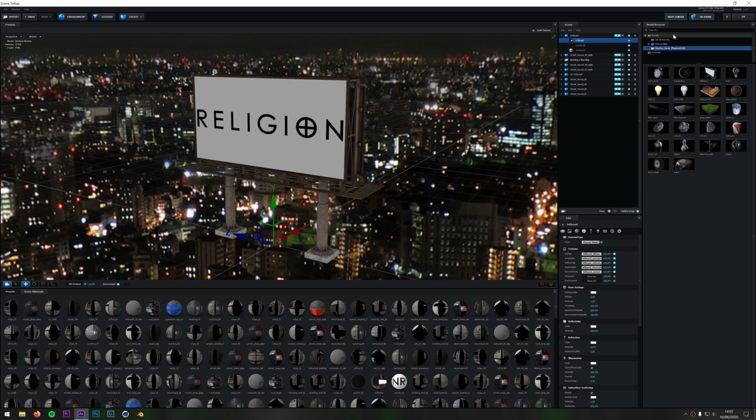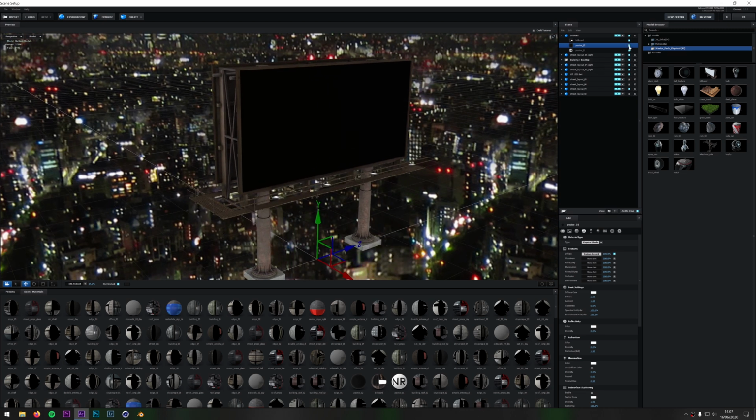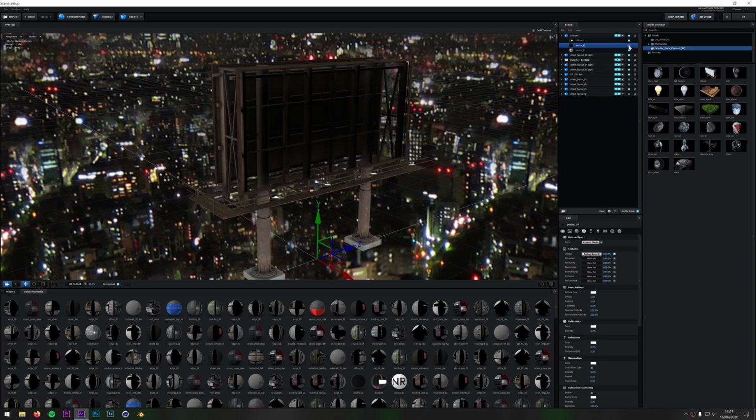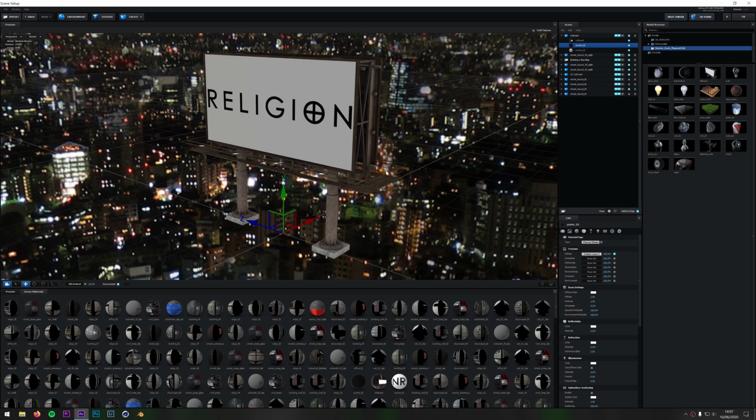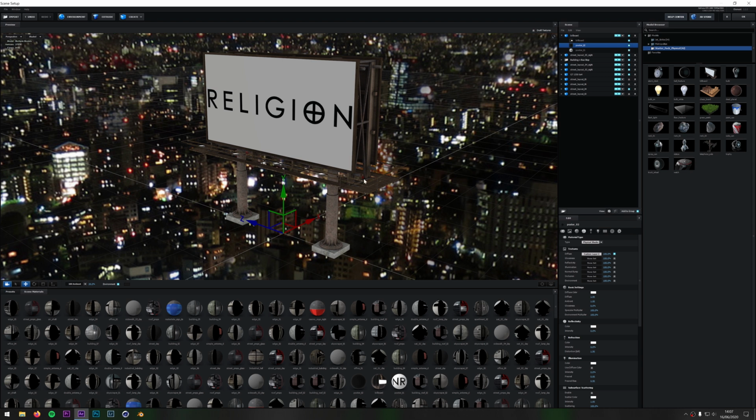So billboard is this one. If I switch it off, you can see all the metal framework disappear. And then poster 2 is on this side. So this is poster 2, which is that one. Turn it on and off, you can see. And then this side is poster 1. So as you can see, on and off, it disappears.